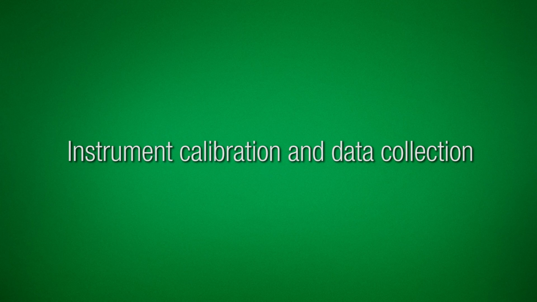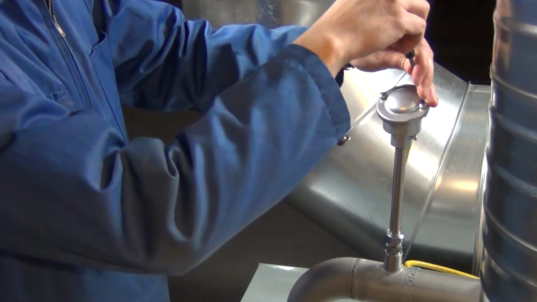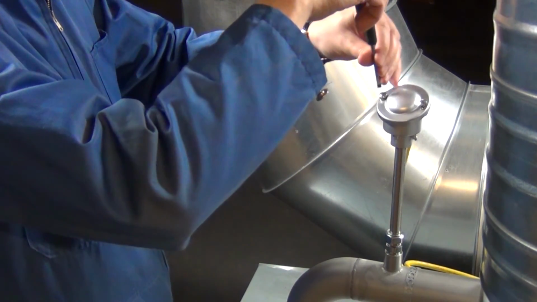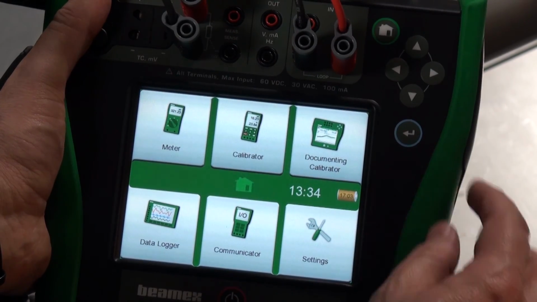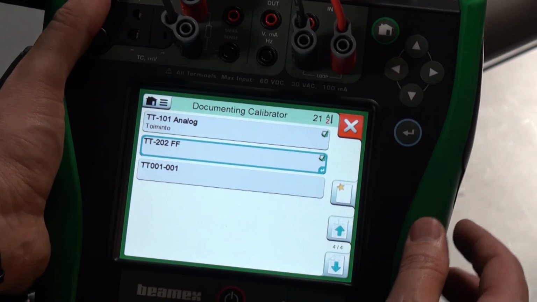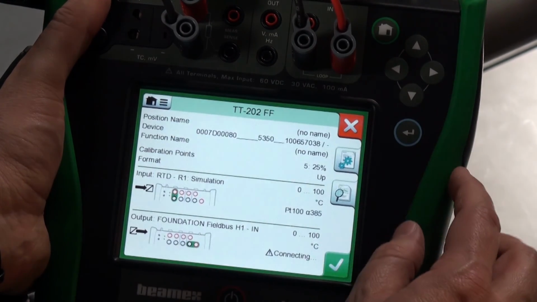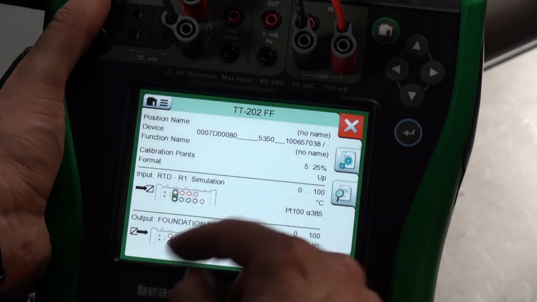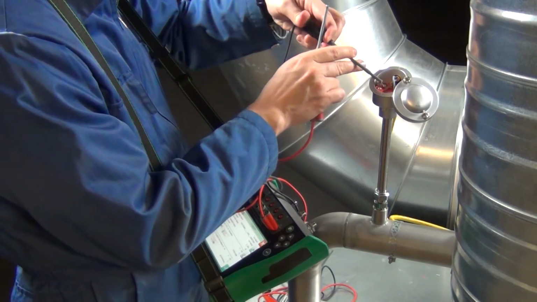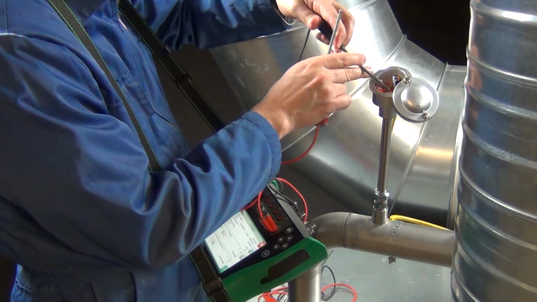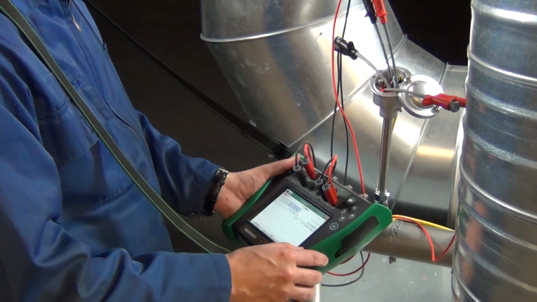Instrument calibration and data collection. Once the instruments that need to be calibrated are downloaded to the calibrator, the calibrator can be taken to the field where the instruments are located. Switch on the calibrator and select the instrument to be calibrated. The preview window shows how to connect the cables to the calibrator. Make the connections and start the calibration procedure.